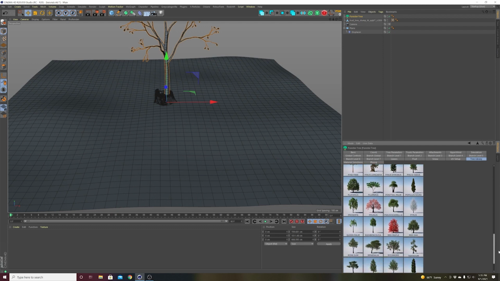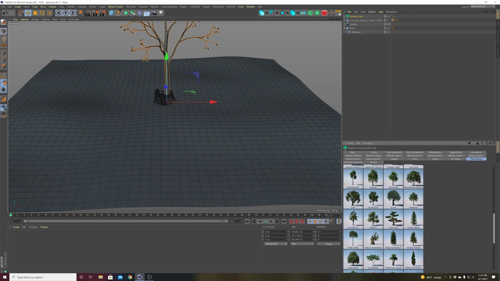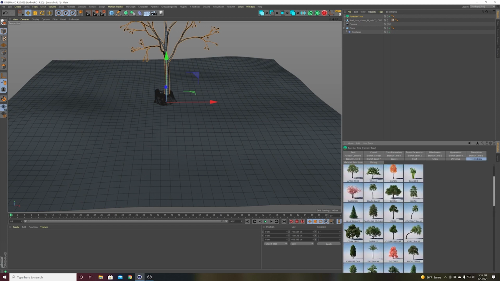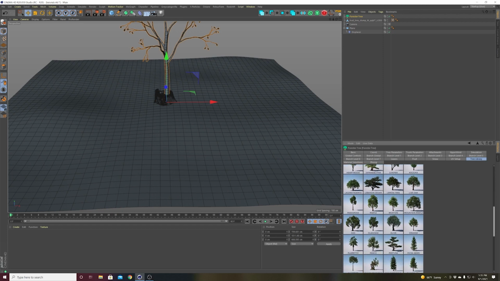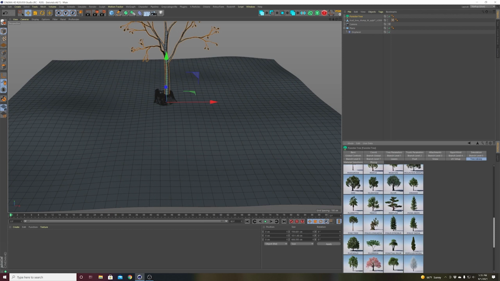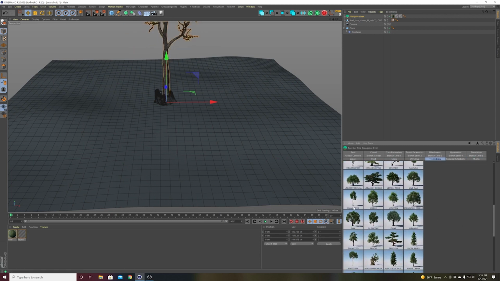Why am I not seeing it? Red Oak, Senegalia. Well, it doesn't matter too much what tree you use. You can use whatever you want. I'm trying to find where's the one that I want. Whatever. Oh, mangrove, right there.